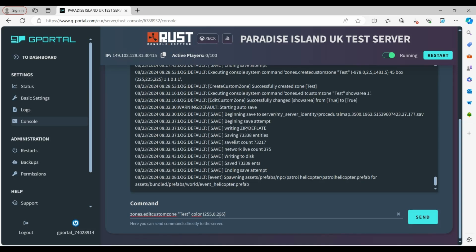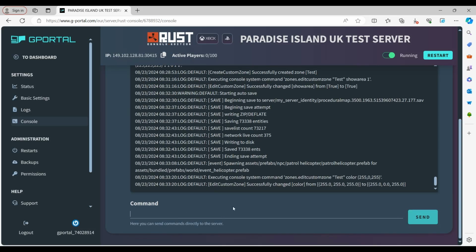So if we go ahead, we're going to hit enter. There we go. Successfully changed color from 255, 255. So that was already set as a common thing anyway, but that's fine, because that's probably just where I already have a zone. There we go. So the next one then, we're going to do it again. So zones.edit custom zone, bracket, the name that we called our zone again.